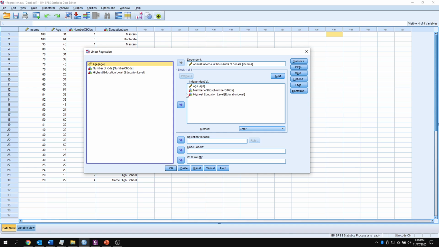dialog box here, and the first thing we're going to do is to add each one of these into different blocks, and we're going to do that manually. So in block 2, we're going to add in number of kids, and in block 3, we're going to add in highest education level. And this is going to give us 3 different models, and the third model is going to look, I'm assuming, exactly like the one we just looked at, because that will be a model that's looking at all 3 of them simultaneously. So we're just going to go ahead and click OK.